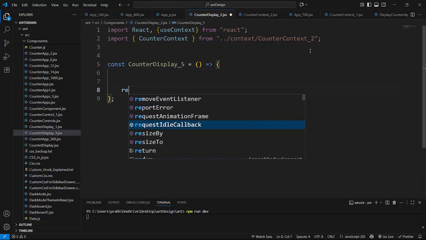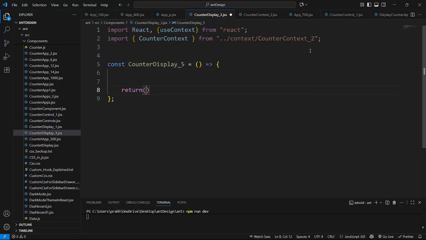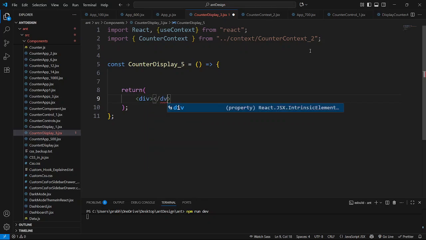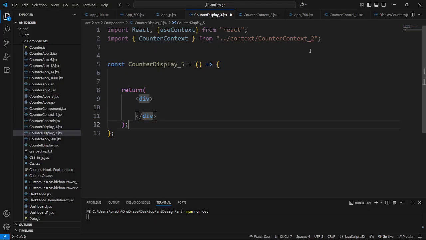So let's just return everything, and close this, and now just create here a div, and close this div here. This is it. First of all, export default, and I'll give this component the name CounterDisplay_5. Okay, so this is it.